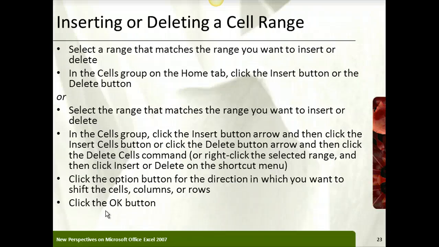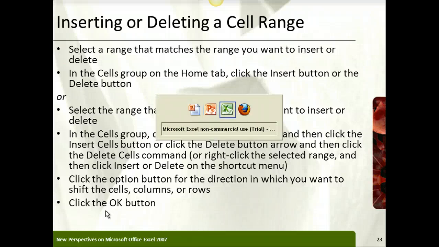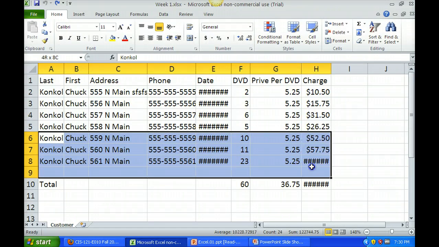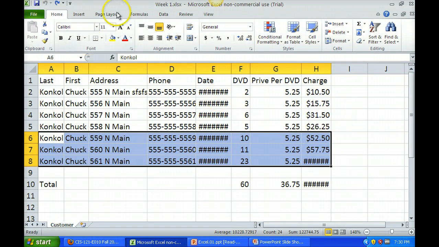When you're inserting and deleting a cell range, again, you select the range that you want to insert or delete, and in the Cells group on the Home tab, you click the Insert button or the Delete button. It'll allow you to delete those. So if I go back to this spreadsheet here and say I wanted to delete these last 6, 7, and 8 rows, I can go up here and delete these.